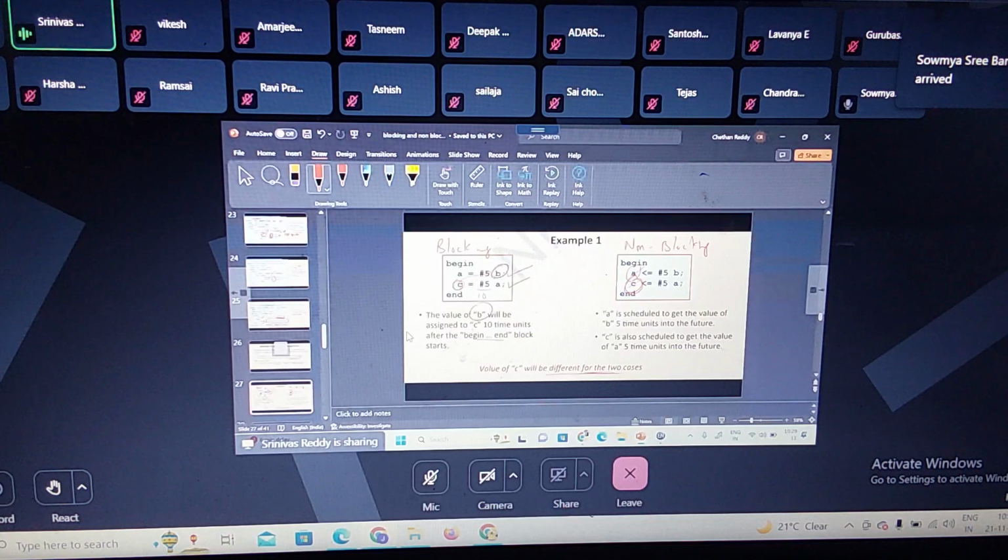Initial value of A. Now, so that these two different cases will give different results. Did you understand now? This is one example. Now let us go to the next example.